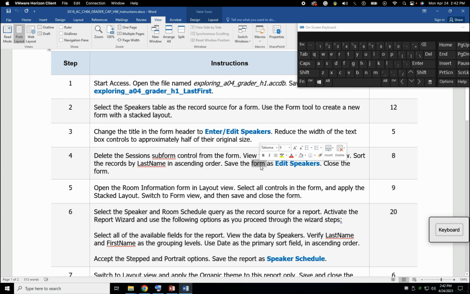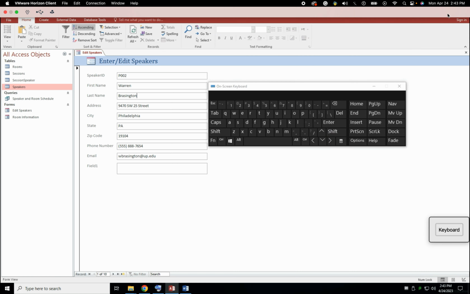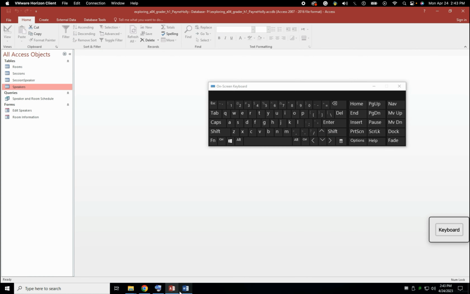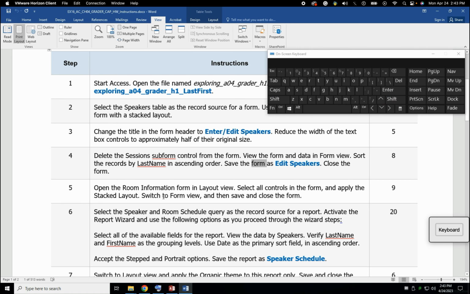And then we want to save the form as edit speakers. So we're just going to hit save, and it's already got the word speakers. So I'll just go over here and say edit. And then we'll hit OK. And then it wants us to close that form. So I just go over here and I exit out. Okay. So that part is done now.